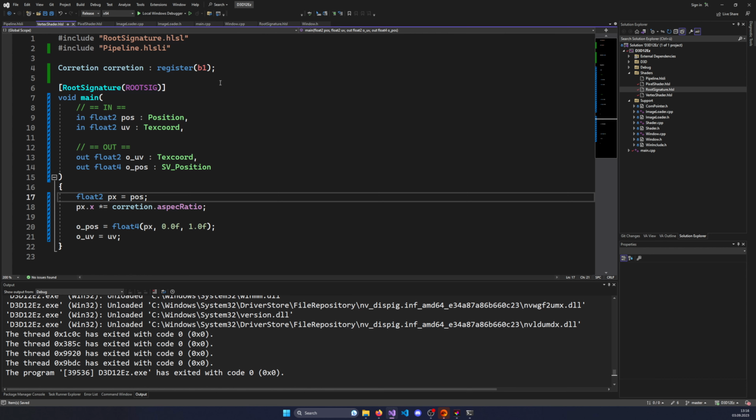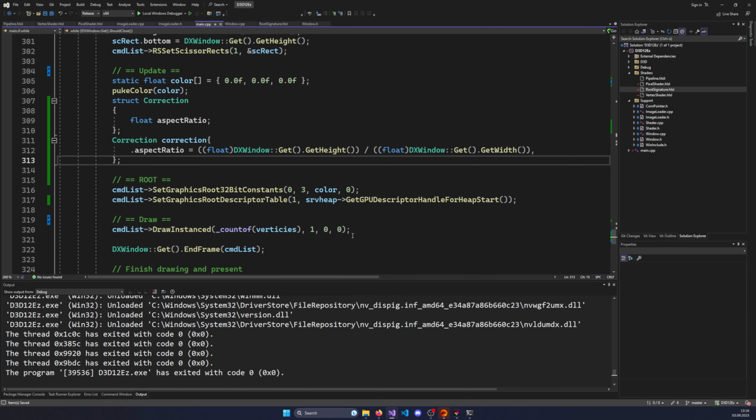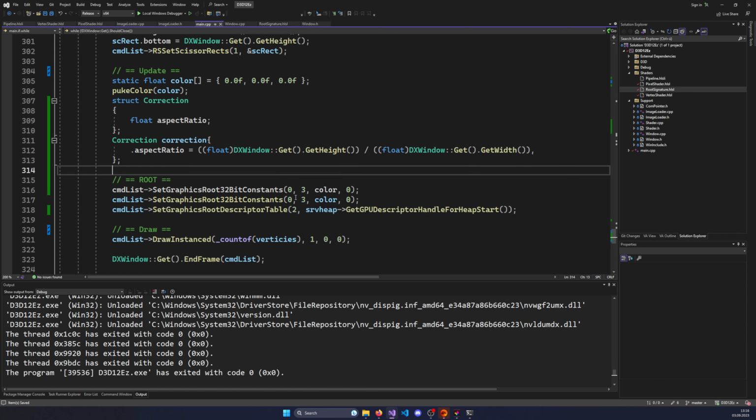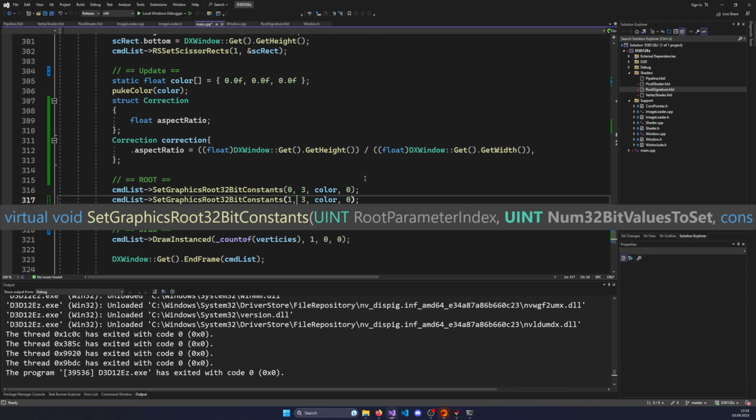Now, how do I fill the data? Well, of course, in the main, first of all, the heap has gone to 2. And now we again need to set graphics root constants. This time, since it's slot 1, we have one thing that we want to set.